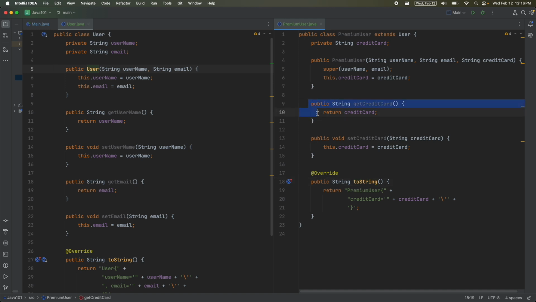Notice we only have getters and setters for our credit card. All of the other getters and setters, like getUsername, apply to this class. So let's see that in action.